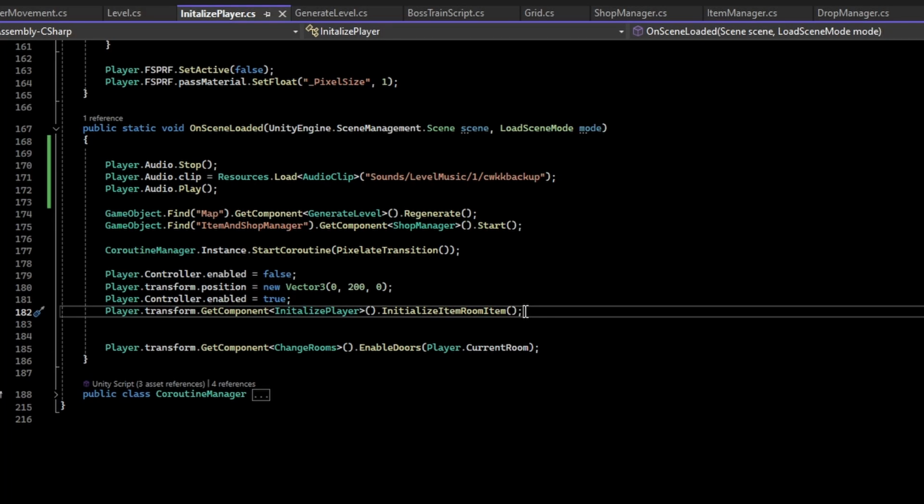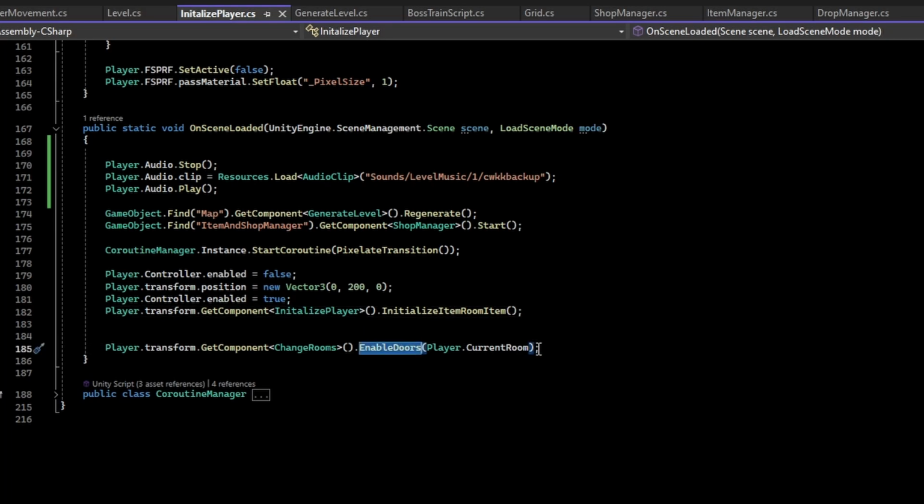And then finally, we're enabling the doors. So if we get put into a start room that only has a room above it, there should only be a door at the top. So this will fix the doors in the start room to be the doors that should be there.